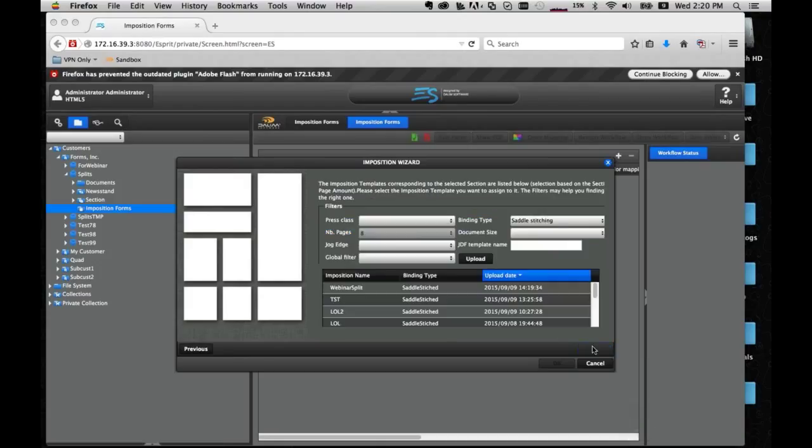So when I click next, it's going to show me anything in the system that is an imposition template that's either an 8-page imposition template for my binding type, or an imposition template with an 8-page split within it, which in this case, webinar split, that's a 32-page imposition template, but I got 8 pages cordoned off for my covers.